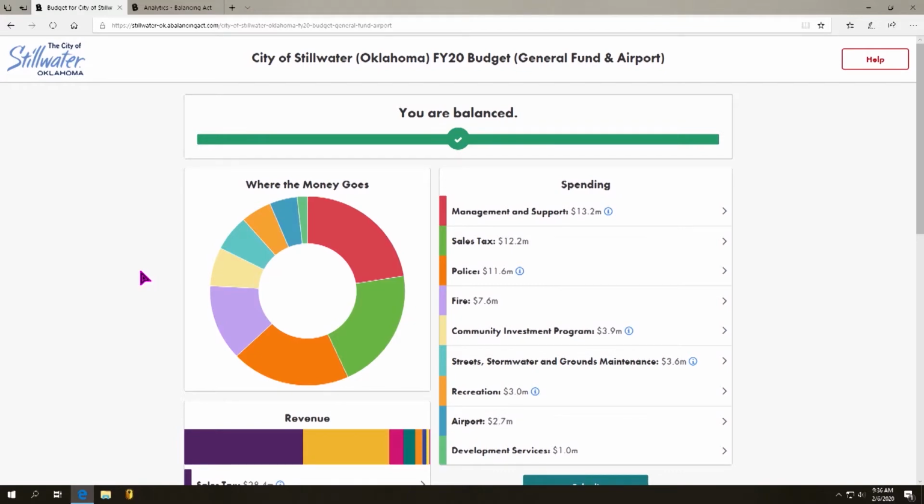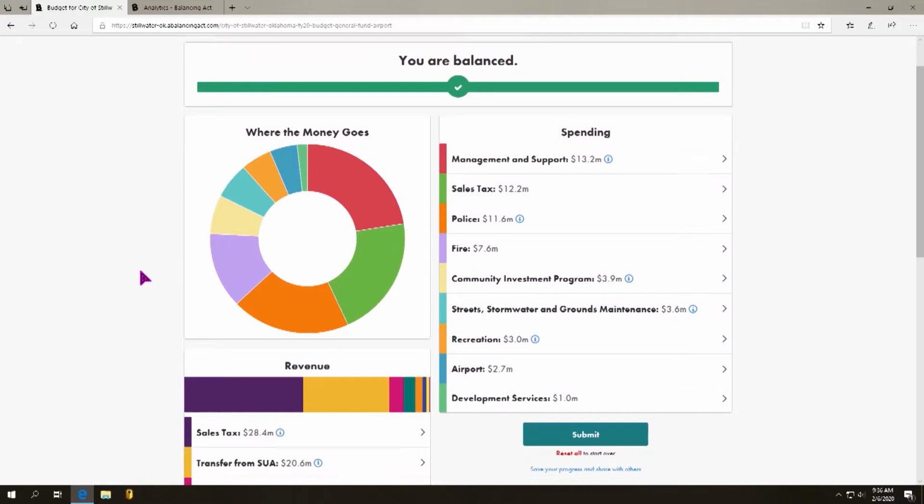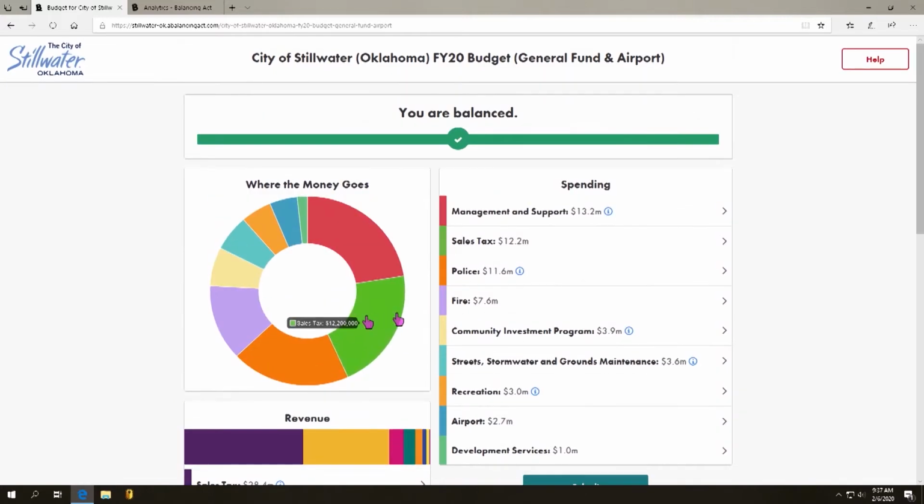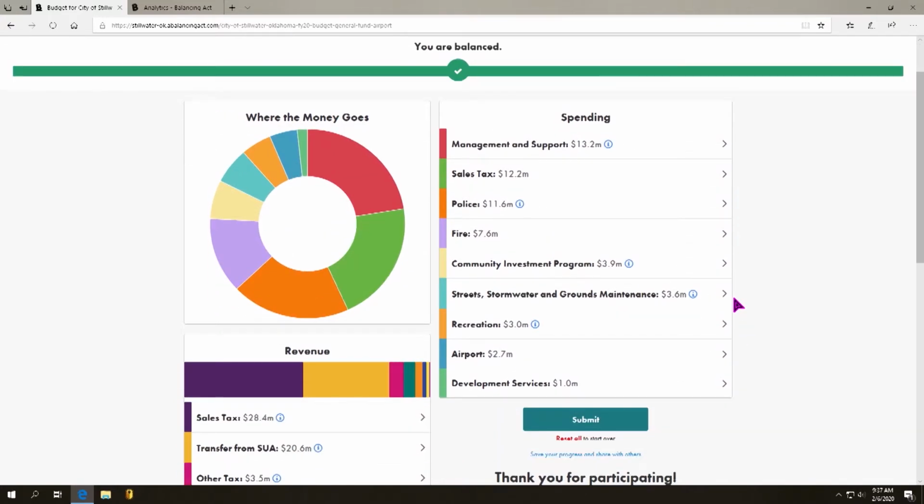So once you get started, you can see that the page is divided into two main sections, which are revenue and spending. These figures are based on our adopted budget for fiscal year 2020, which runs from July 1st, 2019 to June 30th, 2020. And this is where you get the opportunity to jump in and give your input on what you would change in the budget. Our city council and city staff do listen to your input and take that into account as we move through the budget development cycle.